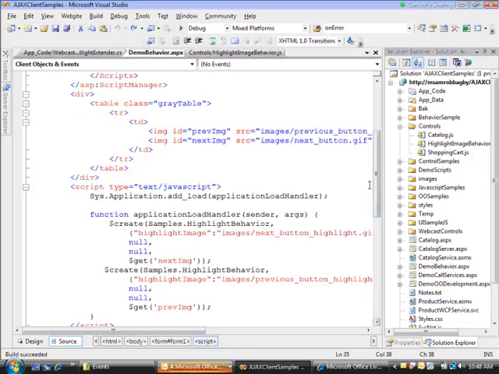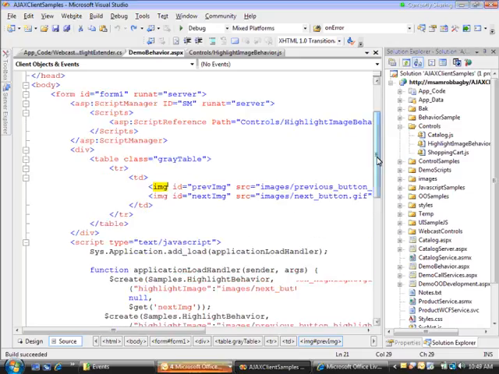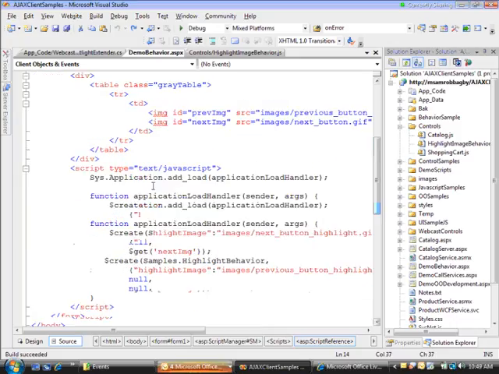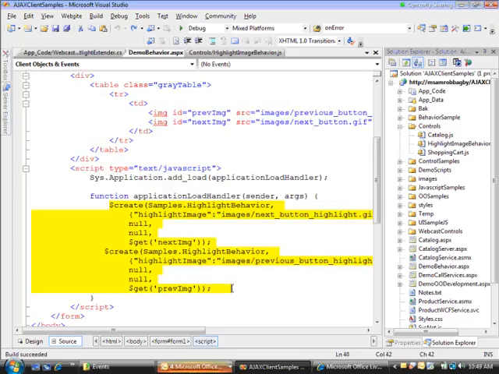If you'll remember, in this page, in order to get the behavior tied to this image, we had to do a couple things. We had to have a script reference in here, and then down here, we had these $creates. This might be a little more complex than we want all of our typical server-side programmers to use. So what we're going to do is make this a little easier for them to implement.